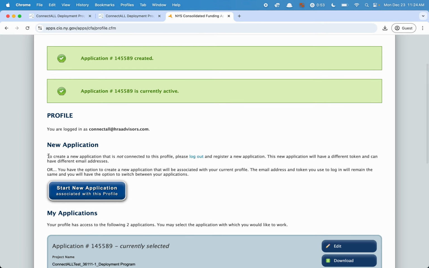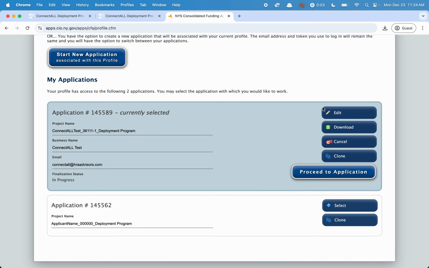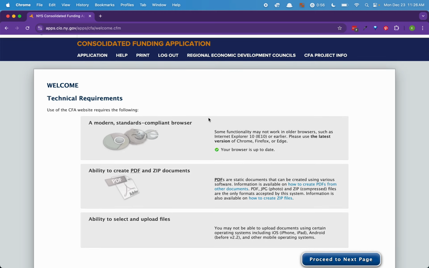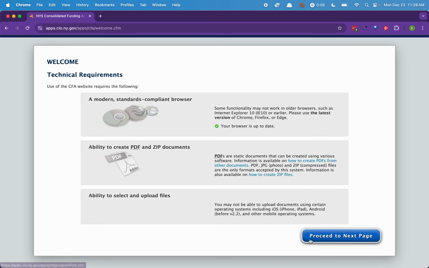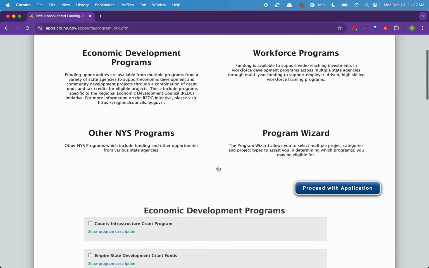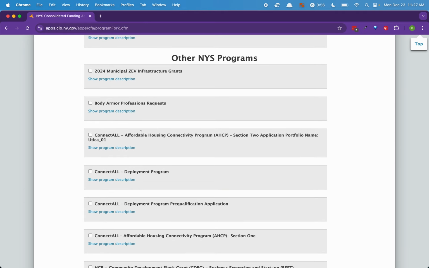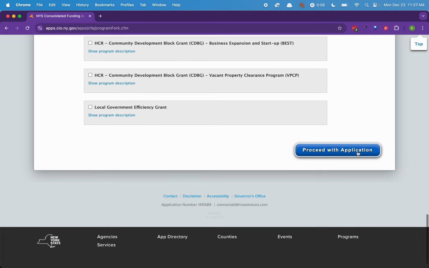Now that the application has been created, I can go ahead and click Proceed to Application. You'll see a screen with technical requirements, and you can click Proceed to the next page. From here, you're going to scroll down to Other NYS Programs, and you're going to find the ConnectALL Deployment Program. Check this box, then click Proceed with Application.